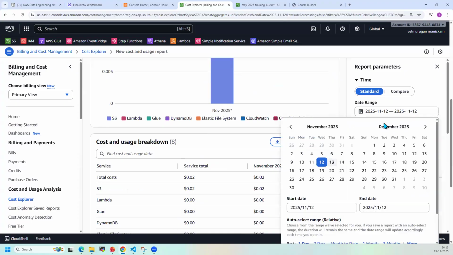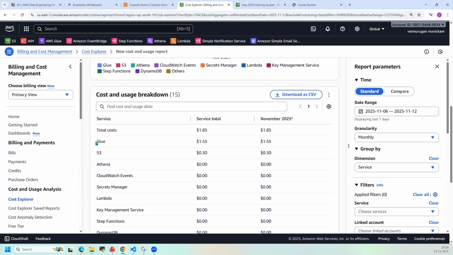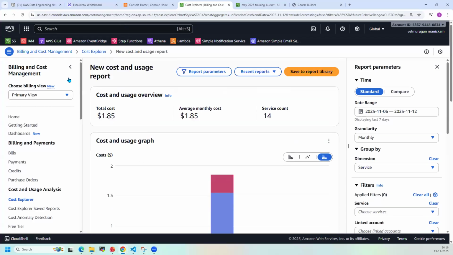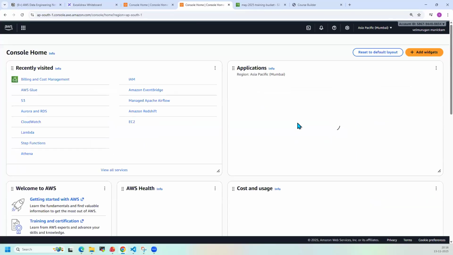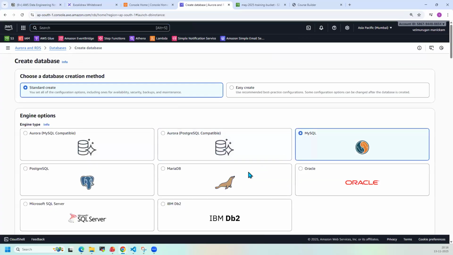For the past 7 days, let us see. I've been charged for Glue and for S3. So this is how you can use Cost Explorer and monitor your cloud cost. I'll be showing this again and again because students normally tend to make mistakes. They create resources. When you are learning RDS, you create a database, you create MySQL, and you forget to delete it. If you forget to delete it, your free tier will be exhausted and they will charge you.